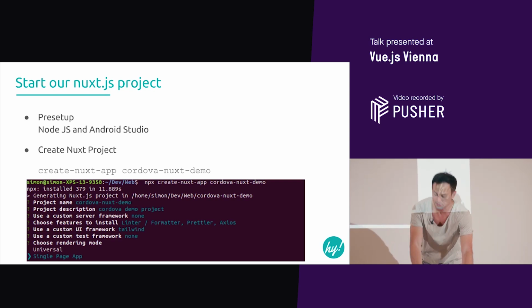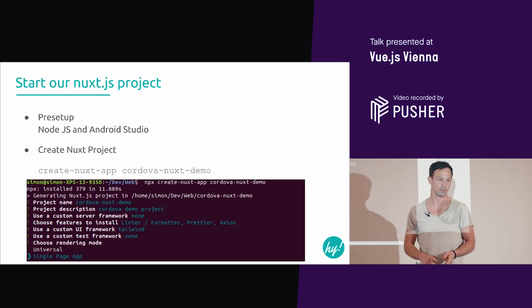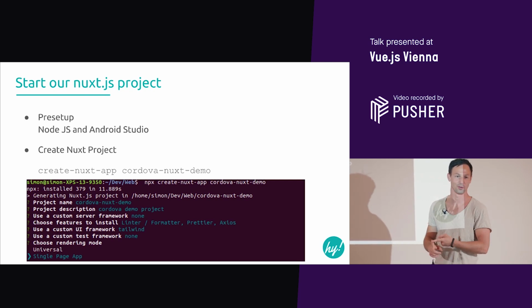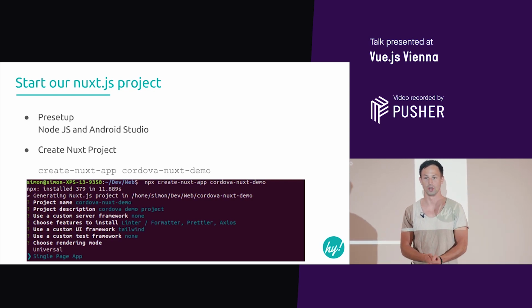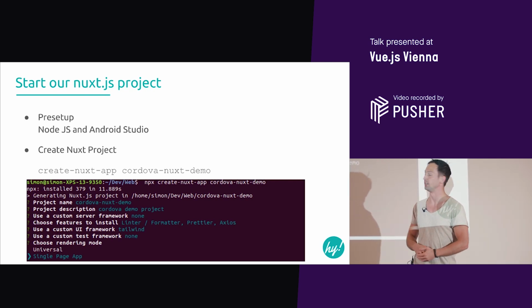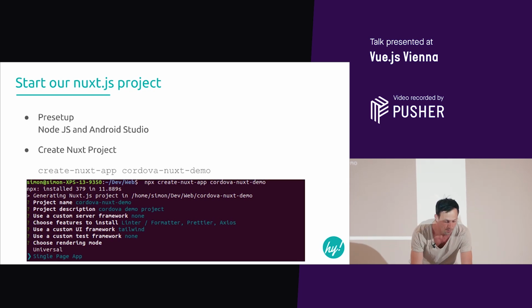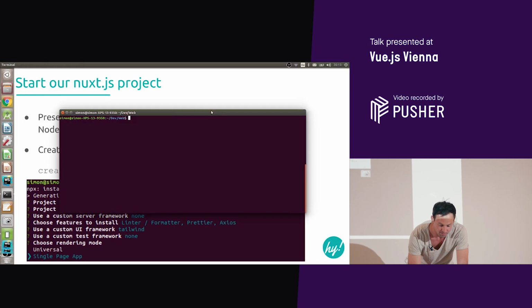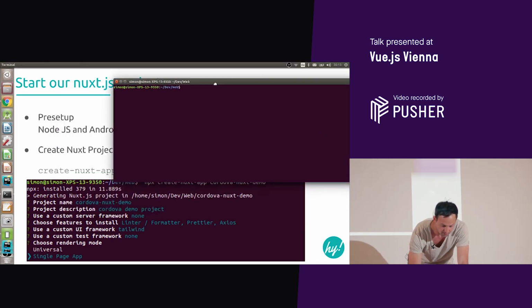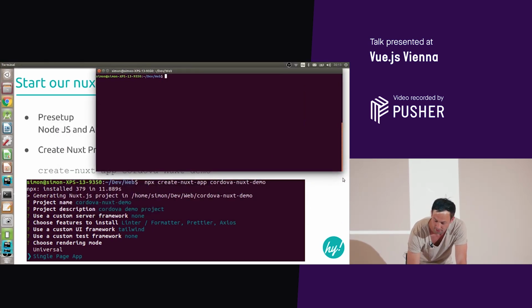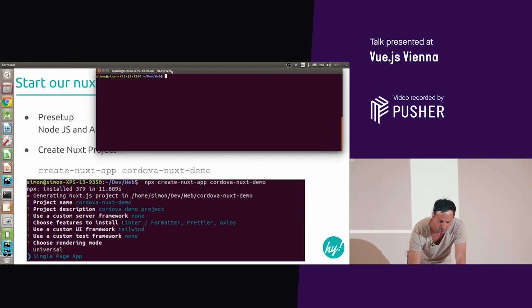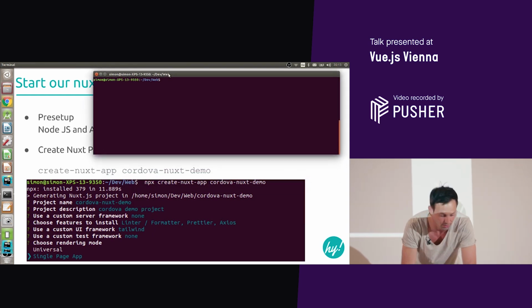There are just two things you should have prepared. The first, you probably should have installed Node.js on your computer, of course. The second thing is you need Android Studio, or at least the emulator and the ADB and stuff. So the easiest way is just to install Android Studio. It's free, so not much effort. So what we're going to do today, we create our first Nuxt app and put it in a Cordova container afterwards.